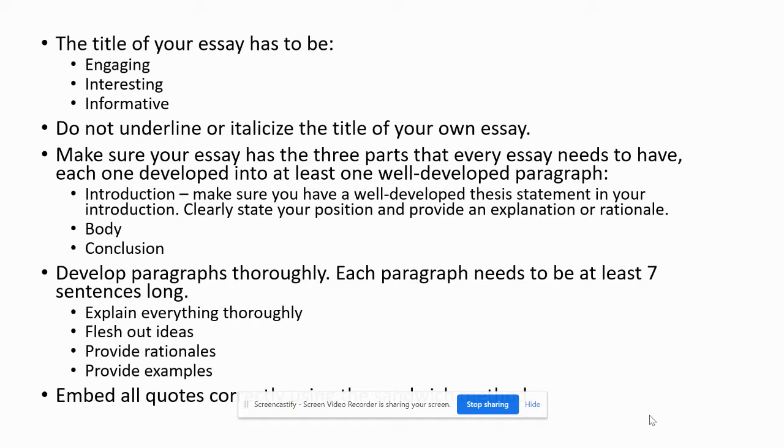The second thing, make sure that your essay has the 3 parts that every essay needs to have. Each part needs to be developed into at least 1 paragraph, right? So make sure that your essay has an introduction, a body, and a conclusion, right? Each one needs to be a paragraph, including the conclusion. The conclusion needs to be a paragraph all by itself. And make sure that in the introduction, you have a clearly stated argument or thesis statement where you state your position and provide an explanation or rationale for it.